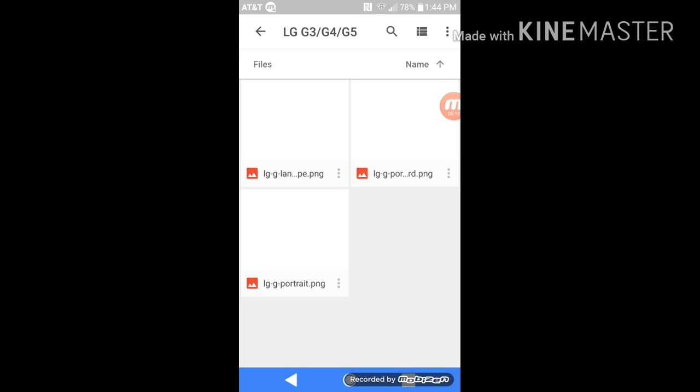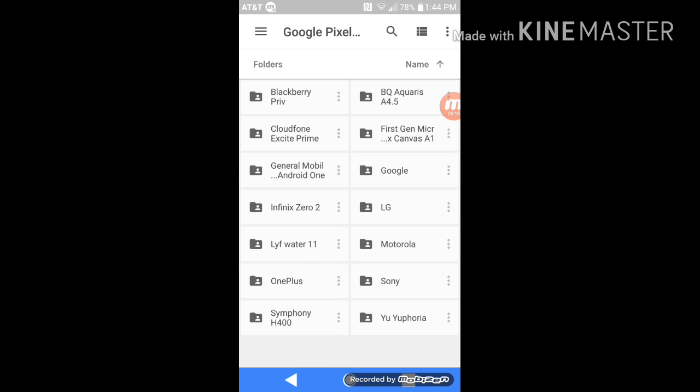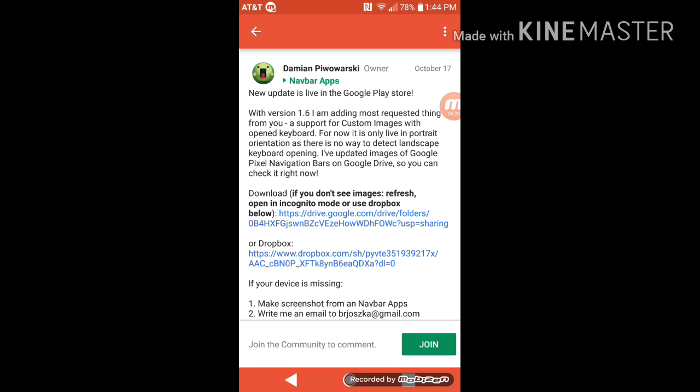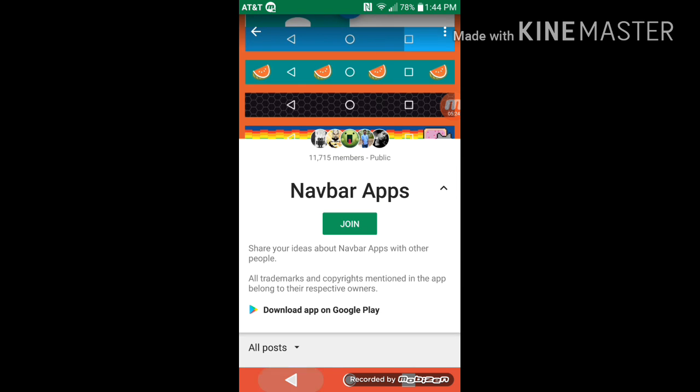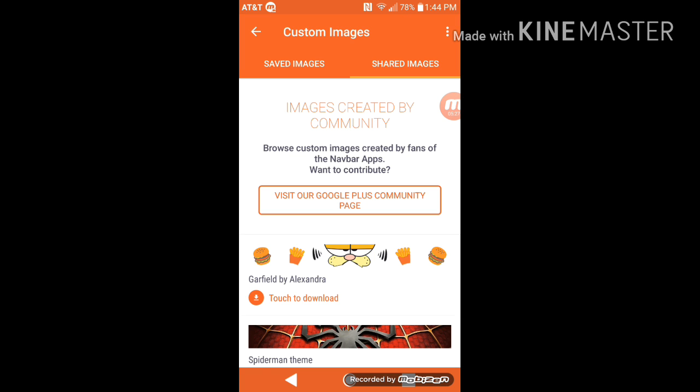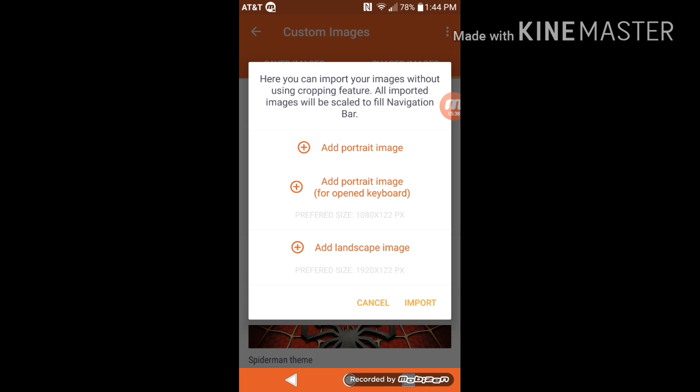Once you go ahead and download these three files, you want to go back all the way back until you come back to this page. Go back a couple more times, and last time you'll be back here at custom images. As soon as you get back here from downloading your three files, go ahead and hit the three dots on the top right, and it's going to say import images without cropping. Go ahead and click that. Now it's going to say here you can import your images without using cropping feature. All imported images will be scaled to fill navigation bar.